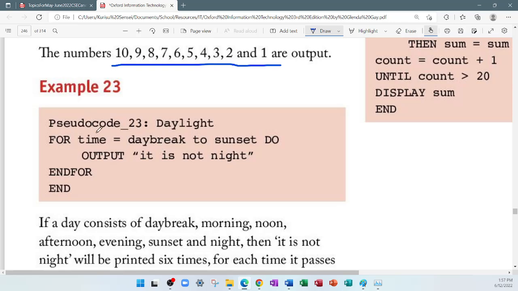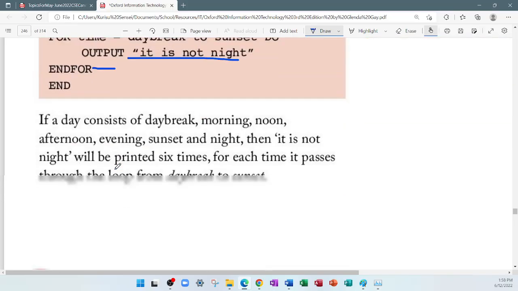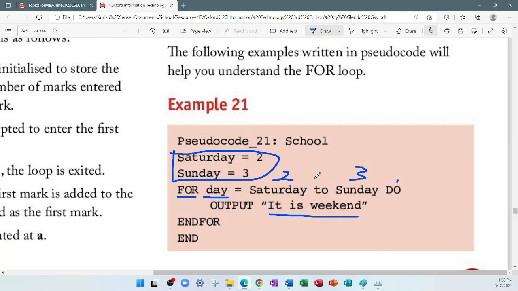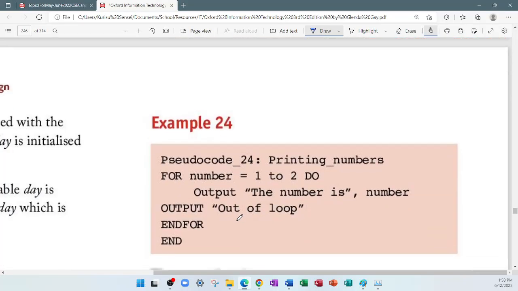For loop, we have a variable called time. Daybreak to sunset, do. Daybreak is the starting point. So when daybreak starts, it's going to output it is not night until it reaches sunset. When the sun goes down, then that's where it's going to exit the for loop. I guess similarly, this one here is looping from Saturday to Sunday, checking to see if it is weekend, and if it is not weekend, it would come out of the for loop there.